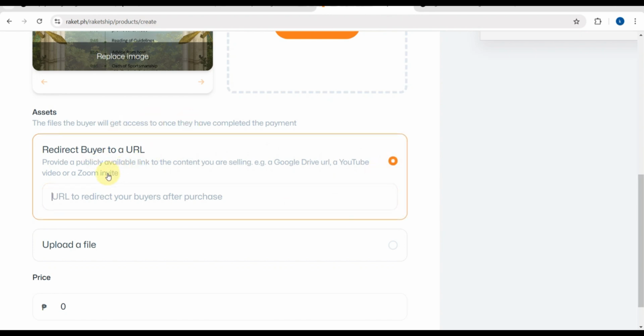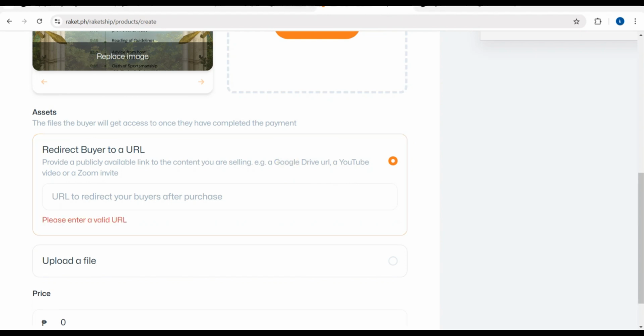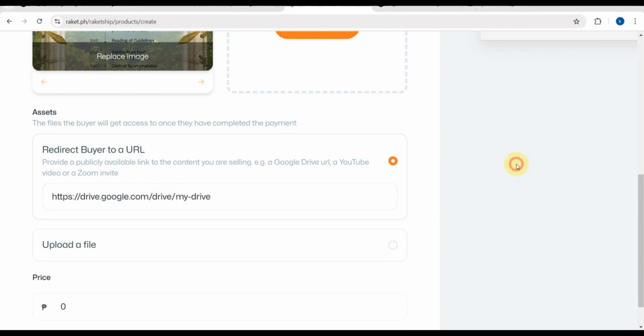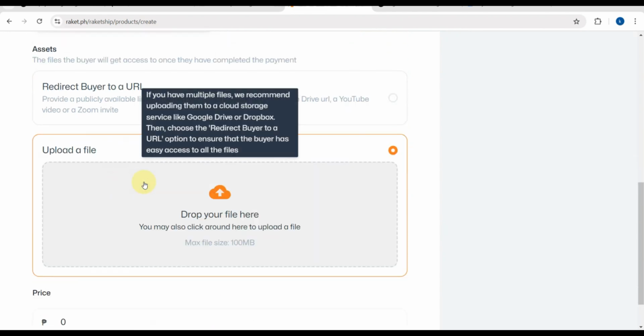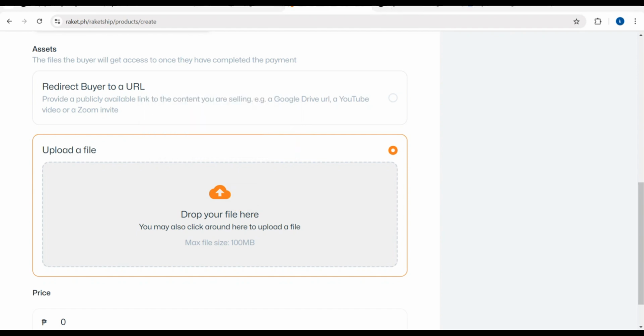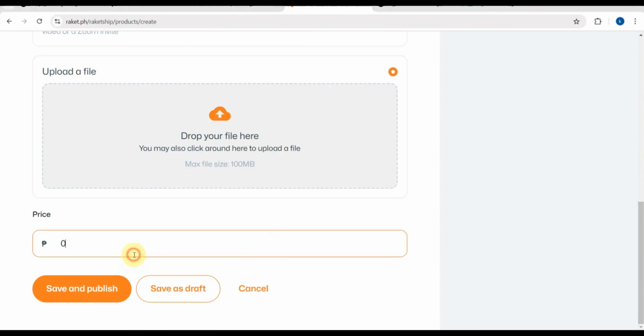I am just going to provide a link for this one. I got this product from my Google Drive, so I am going to paste it here. Then you need to upload a file here. Of course, since you sell a digital product, you really need to upload a file. Make sure that your digital product is ready to upload. As for the pricing, it really depends on you.